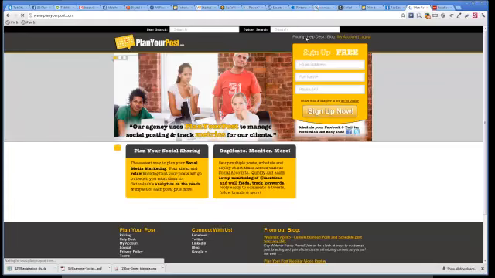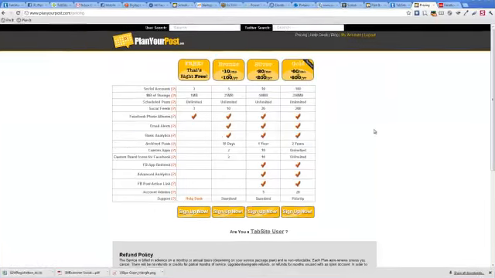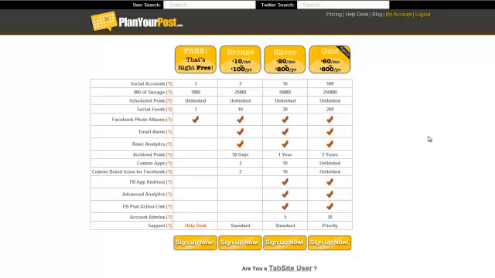Go back to the main site here. We click on pricing. With social accounts, with your free account, you can have 3. With the bronze account, you can have 5, silver 10, and the gold agency version, you can actually have up to 100 social accounts. That can be any combination of Twitter and Facebook accounts that you choose. Soon we'll be adding LinkedIn into that mix as well, but right now those are the options.